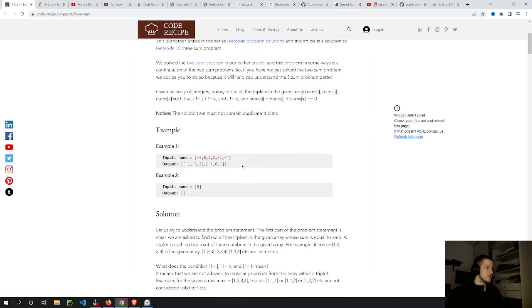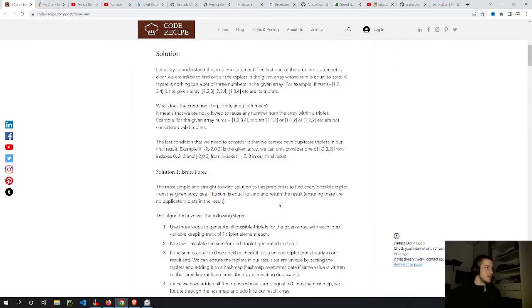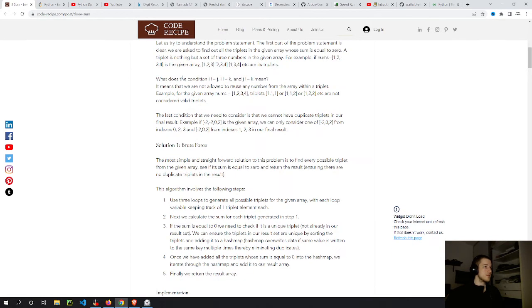Simple solutions, problem statement, solution. Let us try to understand the problem statement. The first part of the problem statement is clear. We have to find out all the triplets in the given array whose sum is equal to 0. It means that we are not allowed to reuse any numbers from the array within a triplet. Example for the given array nums, these are not considered valid triplets. Last condition that we need to consider is that we cannot have duplicate triplets in our final result.